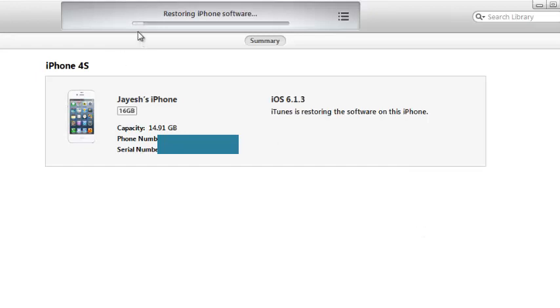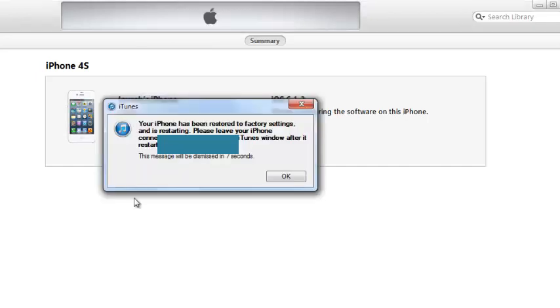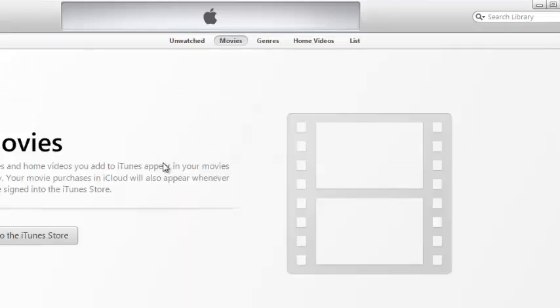Now the actual restoring has started. It is copying the firmware files to my iPhone. Your iPhone has been restored to factory settings and is restarting. Please leave your iPhone connected. It will appear in the iTunes window after it restarts.